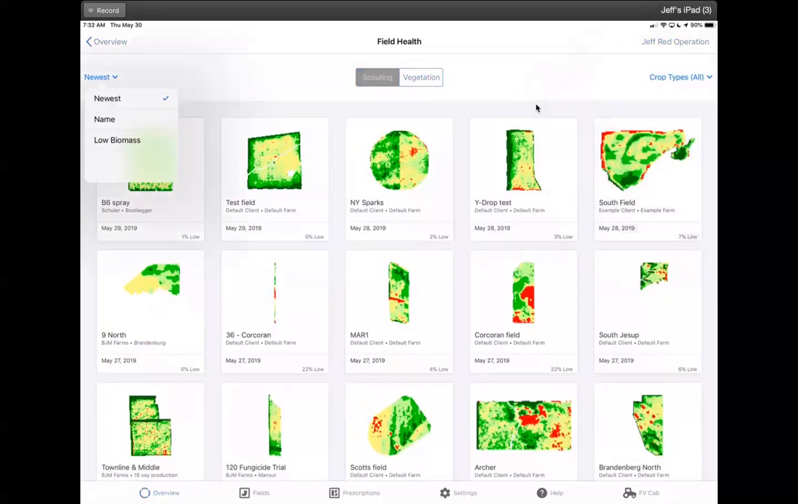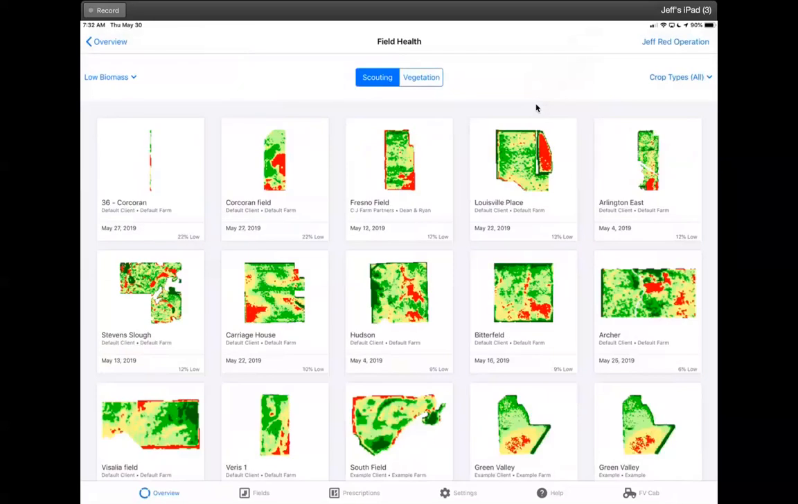But there's that option of low biomass, and that's one that I would probably recommend you leave it on, because it's a pretty useful sort, and let me show you what it means. If I click on sort by low biomass, it's going to rearrange all my latest imagery and float to the top the images where there are the biggest biomass problems. It looks at the field and asks, what percentage of this field is red in the scouting map? Basically, what percentage of this field is of significantly lower biomass than the average, so that we can make those more visible to the user.